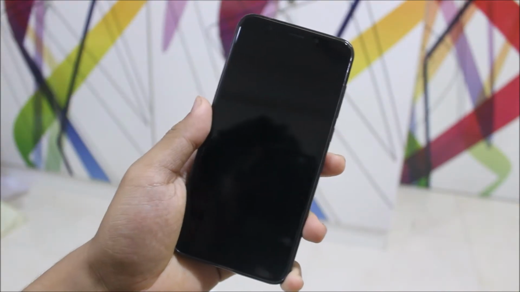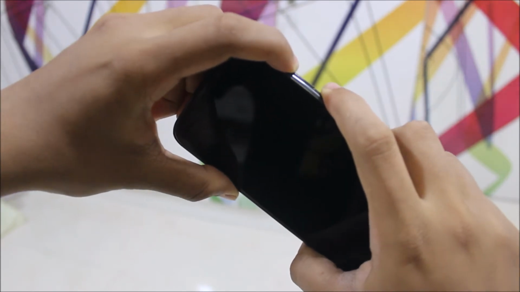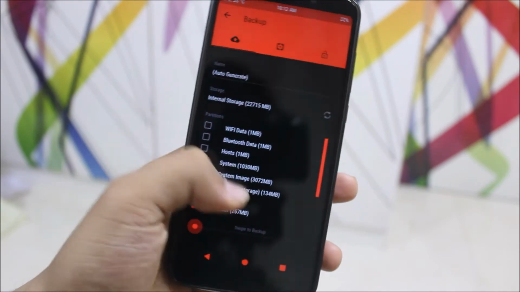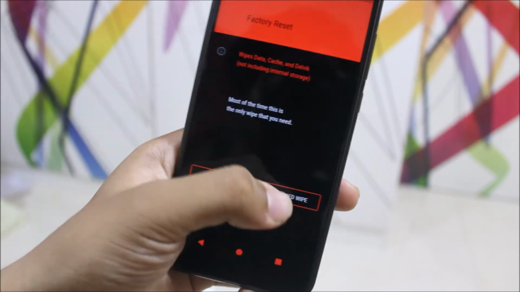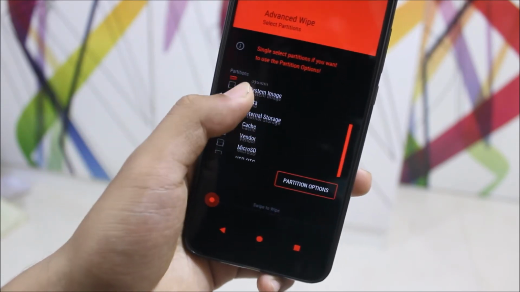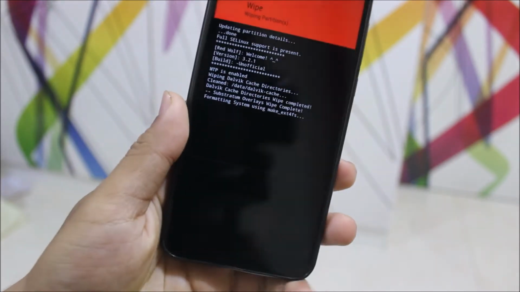Now guys, in order to install NucleaROM, just press the volume up and power button to enter your device into recovery mode. Now just go to the backup option if you want to back up your older ROM, and swipe to backup. Then go to wipe, advanced wipe, Dalvik, system, data, cache and vendor. Swipe to wipe.